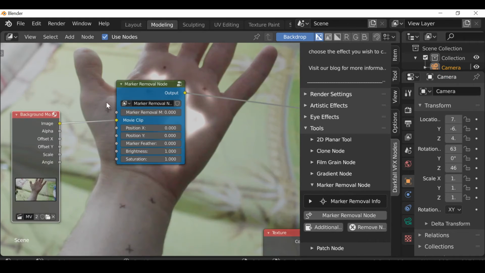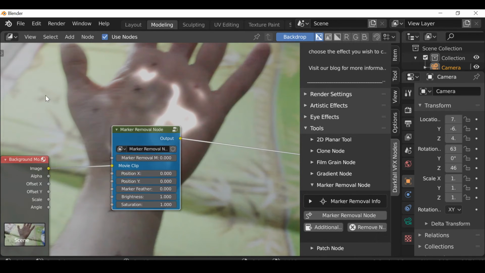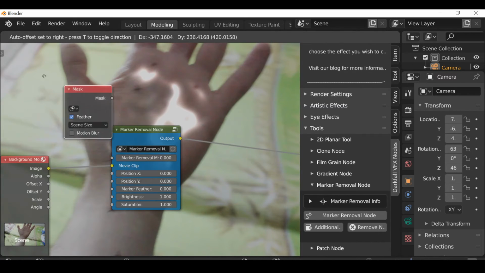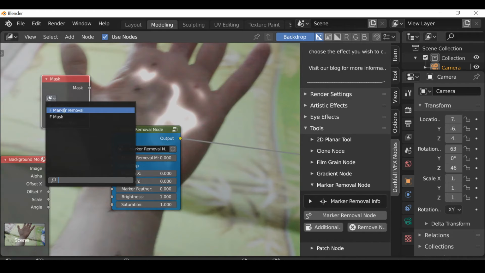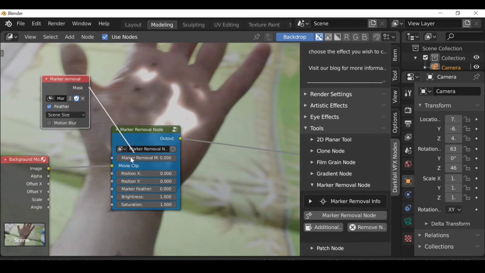So you'll want to do that for every single one of them, and then when you go back to the other tab and then go back to the marker removal node, Shift A, input mask, change this to your removal mask, plug this into the marker removal mask slot, and then we just need to move this on either the X or the Y. So as we start to do that we'll see it move like this.